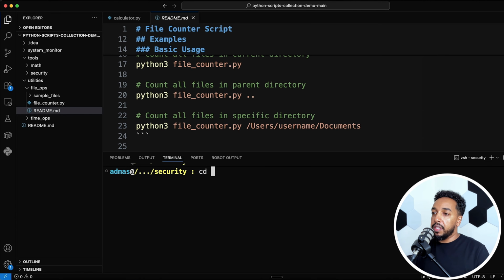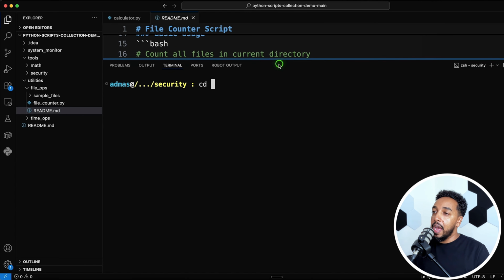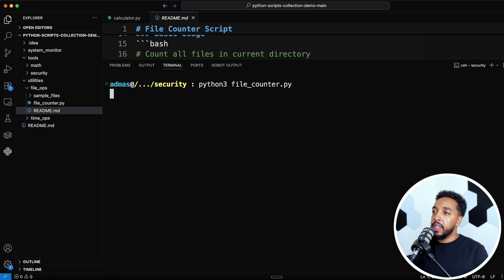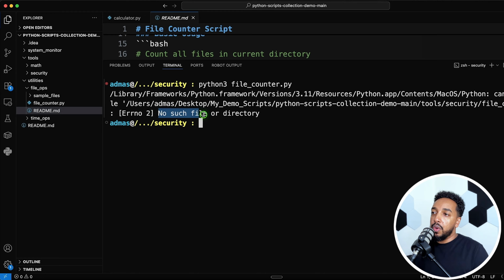Okay, let's say cd. I'm in security, so I have to get out of security. But let me show you that. That's the most important thing, right? You have to remember where you are. Right now, if I try to run it, what's the script name? File counter, right? I try to do Python 3 file counter.py, it's going to say, hey, I can't find it. No such file or directory.